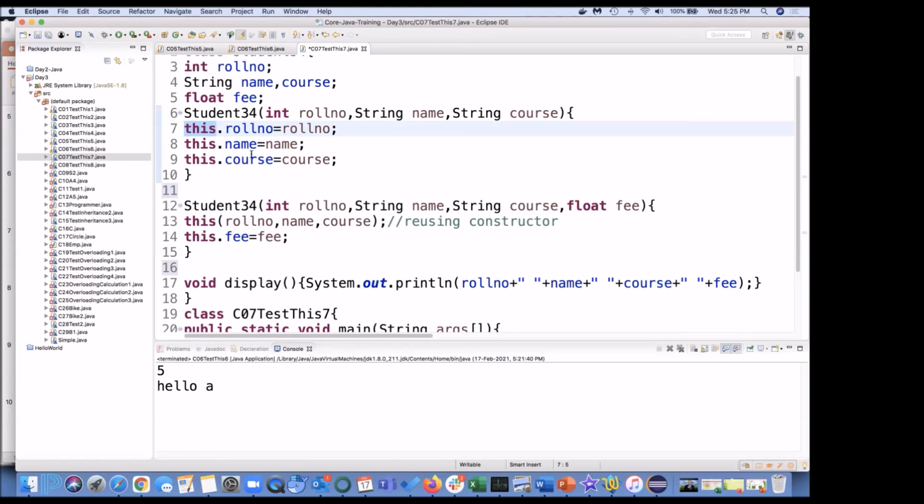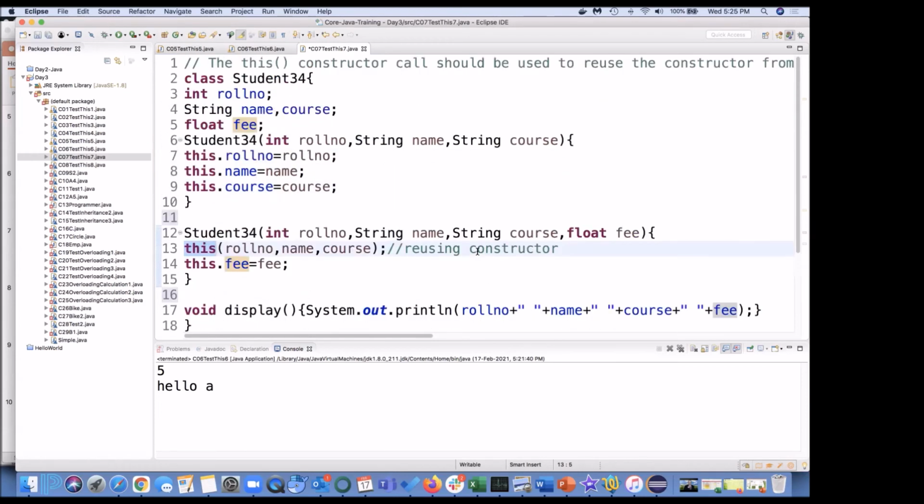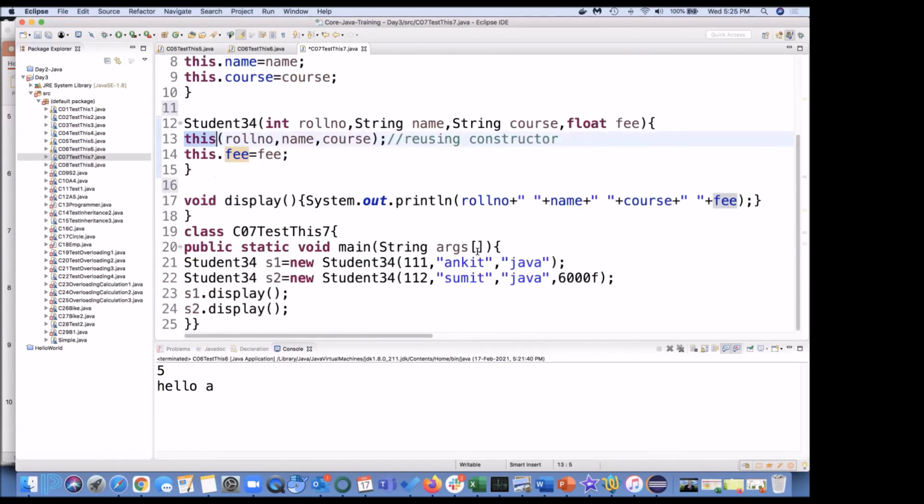Once roll number, name, and course are assigned, the control comes back from your first constructor to your second constructor and just assigns fee. So this is the beauty of using this statement, where we reuse the constructor. Any doubt in understanding? In case you want me to debug, I can do that.